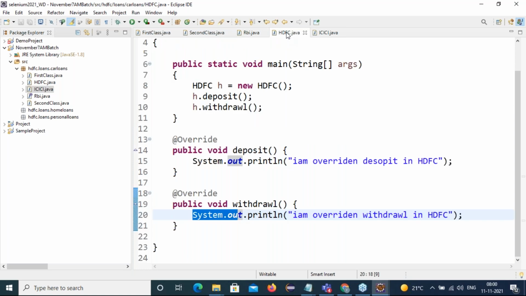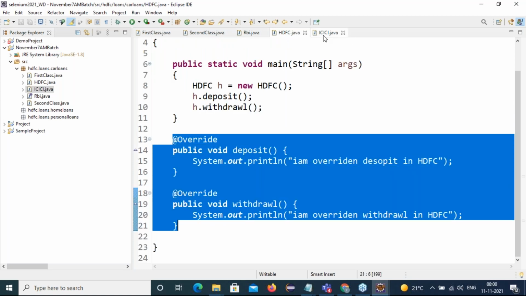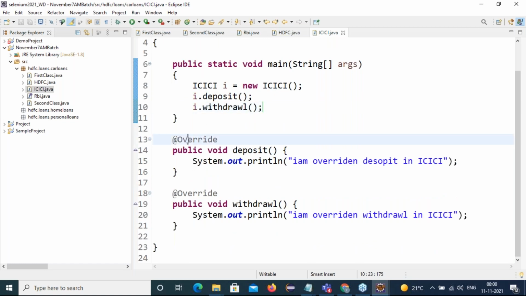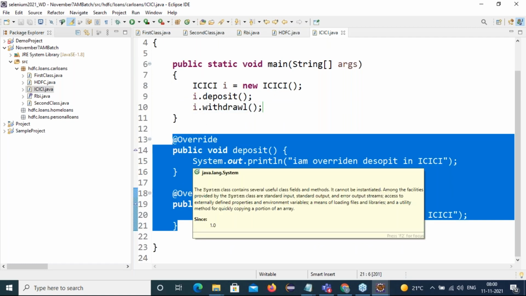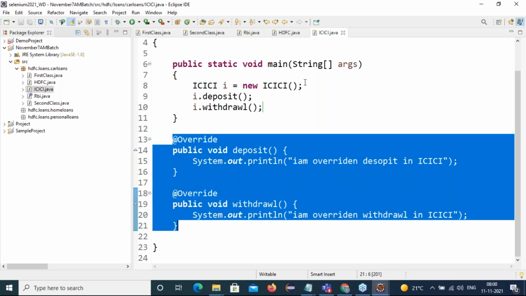This is HDFC. HDFC has its own implementation for deposit and withdrawal, and ICICI has its own implementation for deposit and withdrawal. Yes or no? Yes, it should vary from bank to bank. But everyone has to follow the guidelines of the RBI, so they are using the services. That's why, even if you go to HDFC, ICICI, Axis, Kotak, everywhere we see the service as withdrawal only. But the logic behind that withdrawal varies from bank to bank.